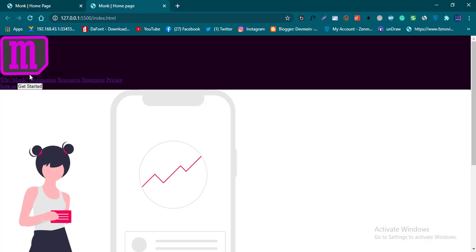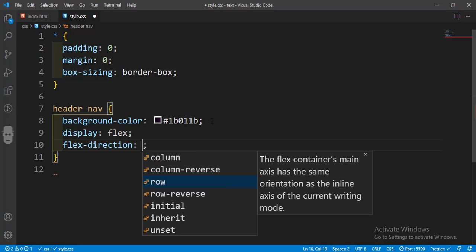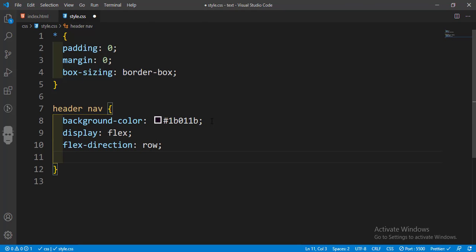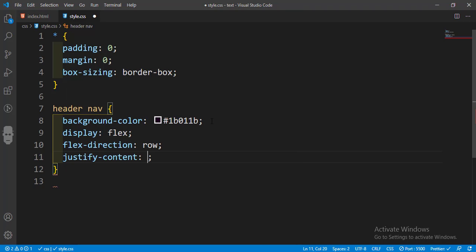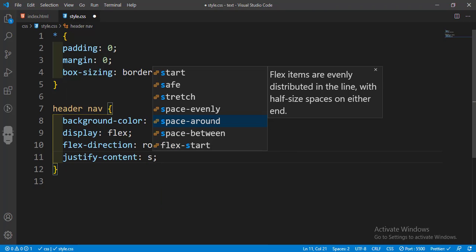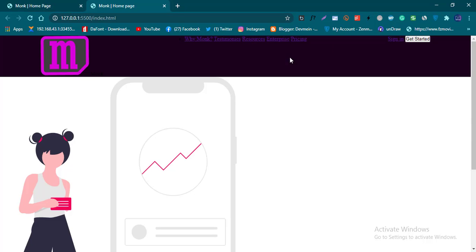So what I need to do is to apply flex so that this thing can flex to the right hand side. So what I'm going to do now is just to say display flex. I'll say flex direction row. I will then say justify content space-between. If I save it and I come here, you see what I have, something like this.